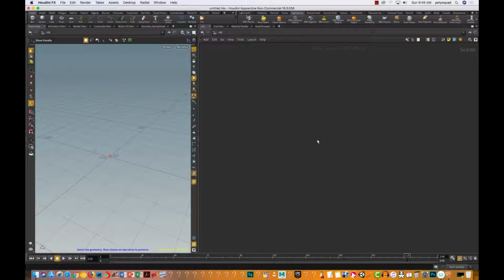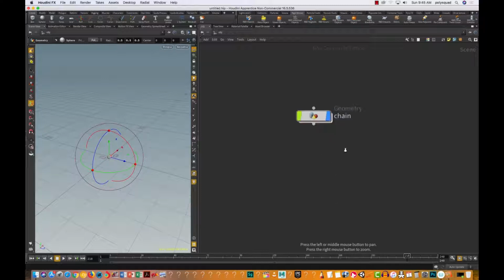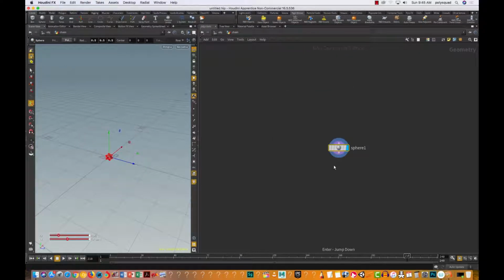Okay, let's make a sphere. So I'm going to press Command and hit sphere on the shelf. And I'm going to click on the name sphere object 1 and type the word chain. This is a geometry object. I'm going to select it and go inside.